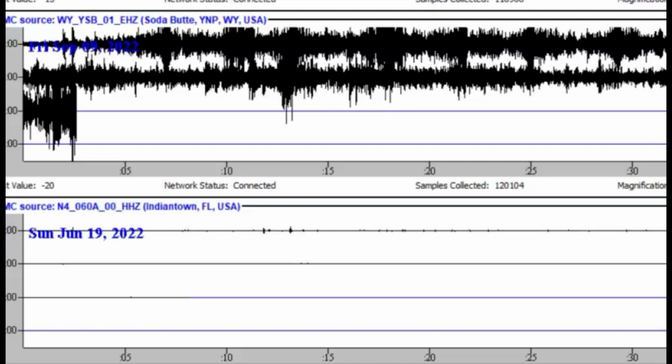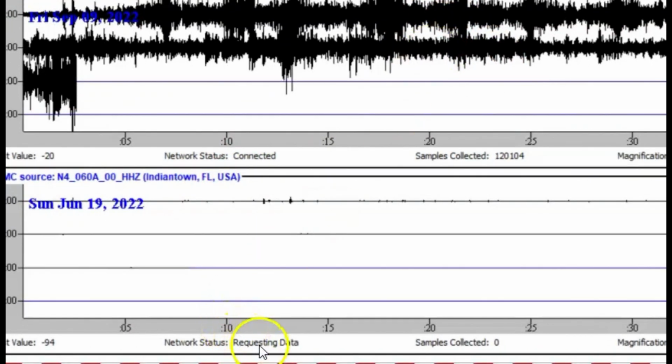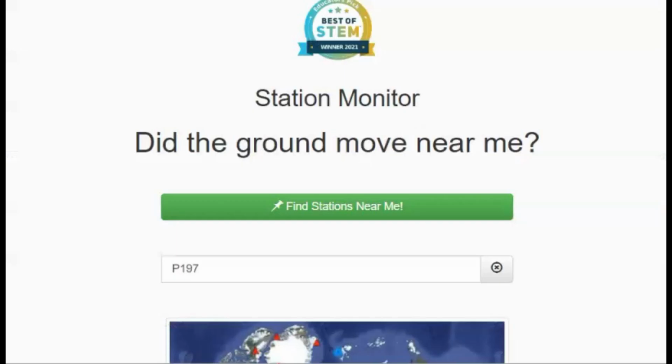There is another program. Let me show you while that one's requesting data. See how it's showing requesting data? And sometimes it takes forever. I'll give you a link to this one so you can search for other stations.